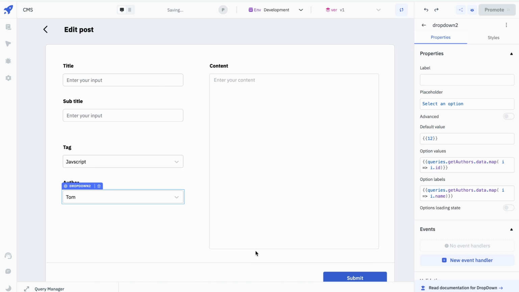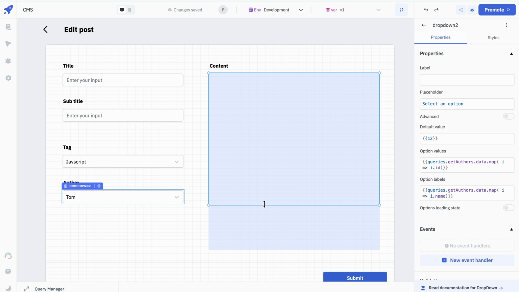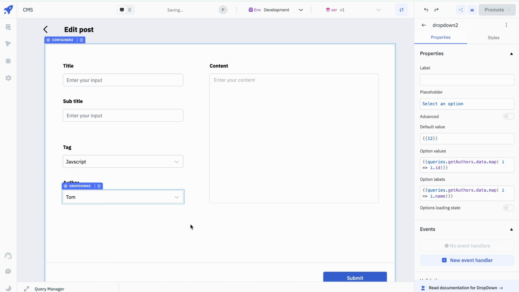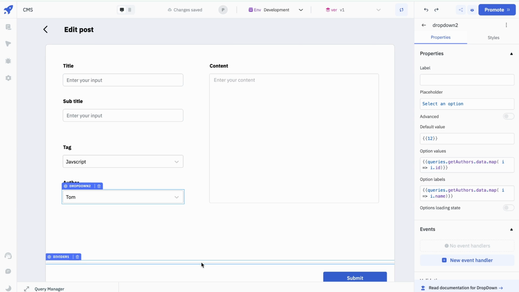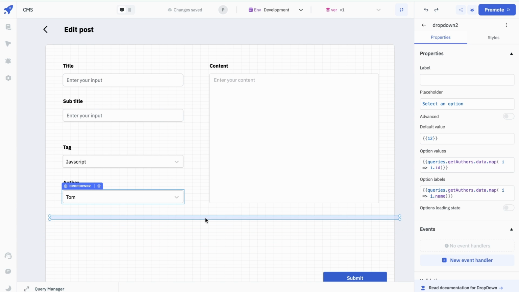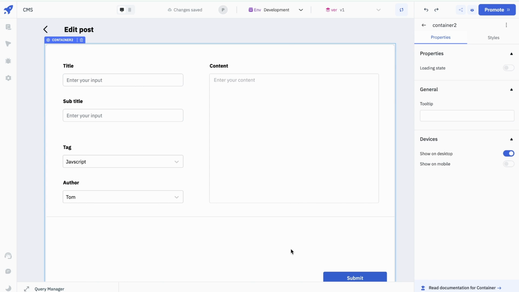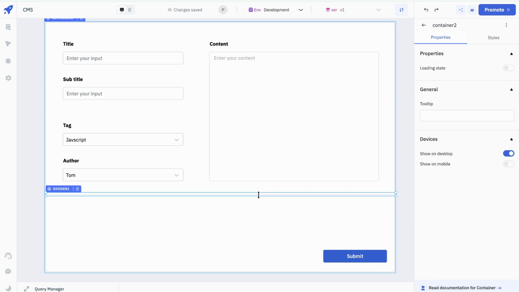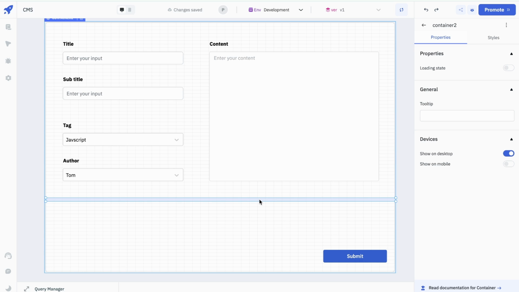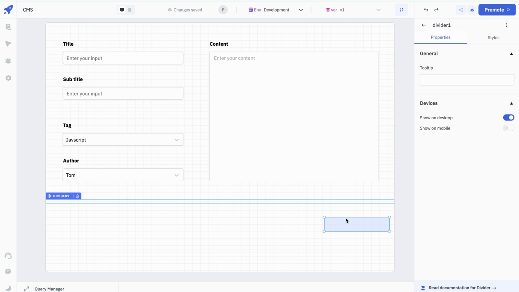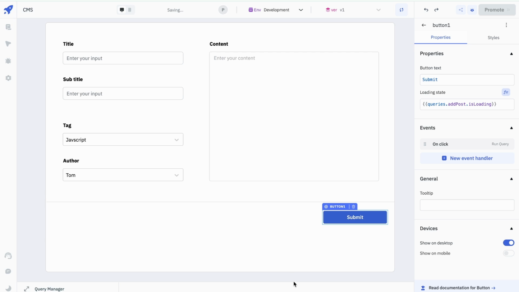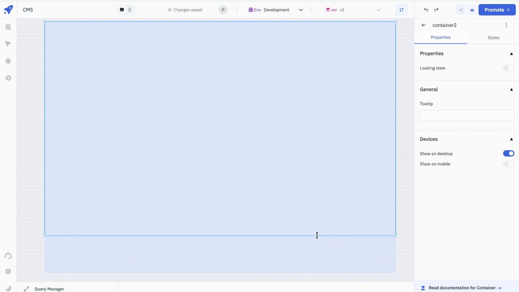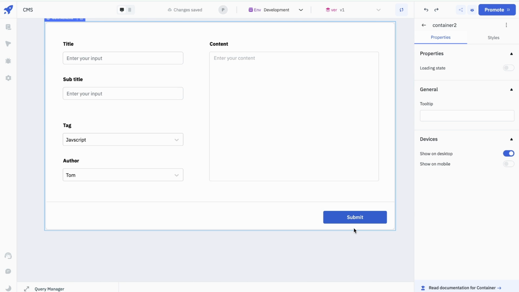Okay, and all right, let's keep the divider as well here. Let's keep it a little lower, and yeah, the button goes here. And we are done.